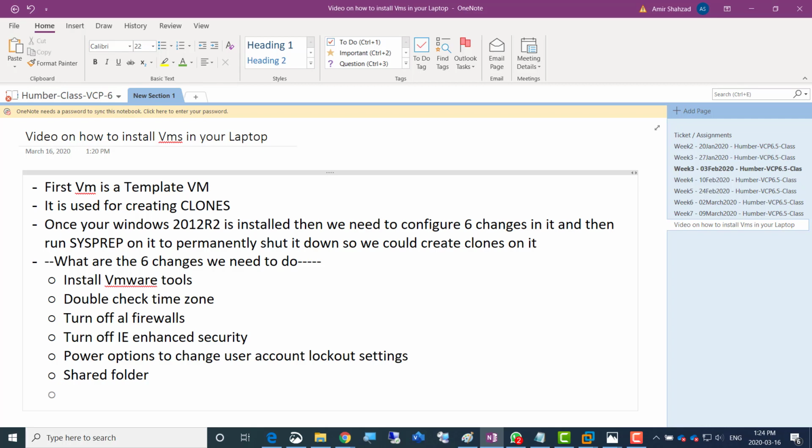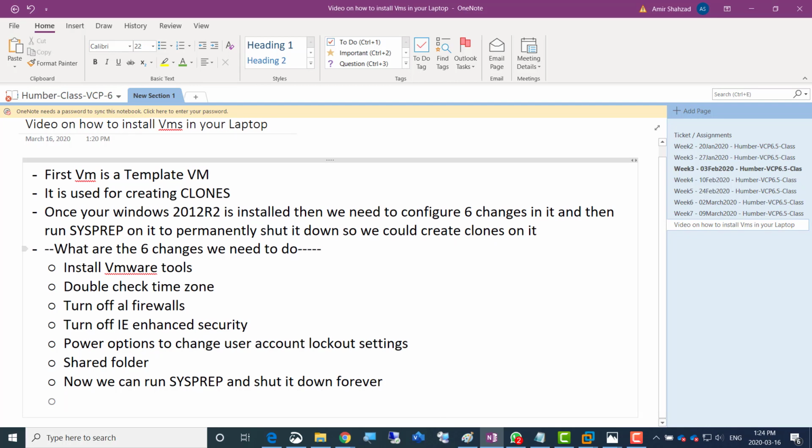So and then we can, now we can run sysprep and shut it down forever. Okay, and after that we will create two Windows clones.